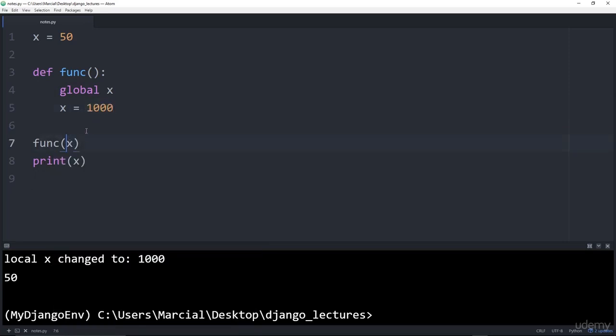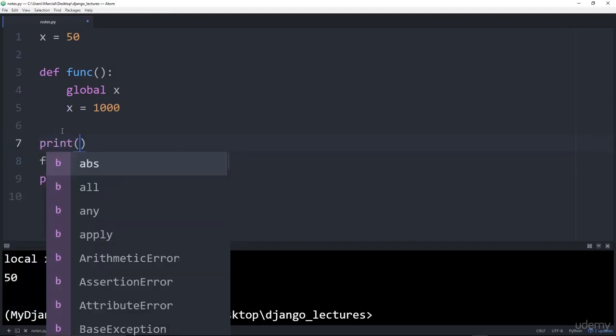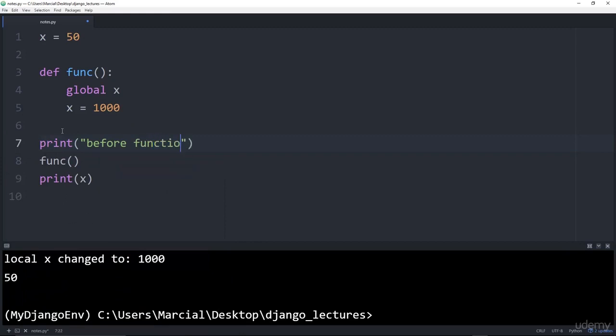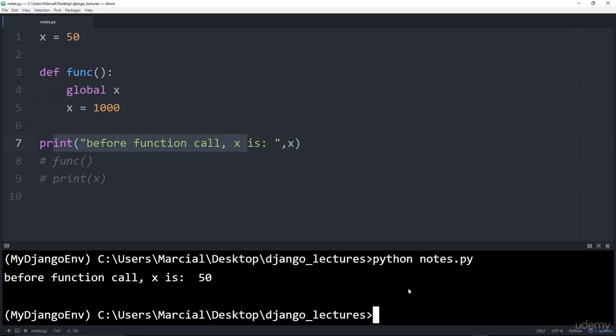Then I'm going to save this, and here what I'm going to do is say print "before function call, x is", and then comma x. And let's comment these two lines out for now. All I'm doing here is I've only defined this function, I'm never actually calling it, I'm just saying x is equal to 50. So we would expect this to print "before function call, x is 50". So I run python notes.py, and it says before function call, x is 50.